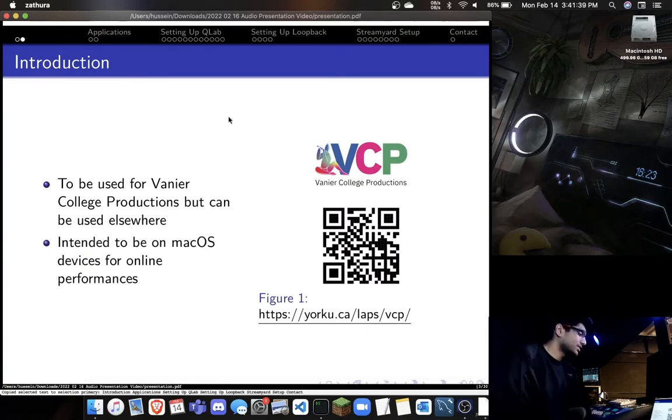So this presentation is meant to be used for Vania College Productions, but it can be used elsewhere if it helps you. It's intended for macOS because QLab and Loopback are both macOS softwares. If you want to do something similar with Windows or Linux, then there are other softwares out there.